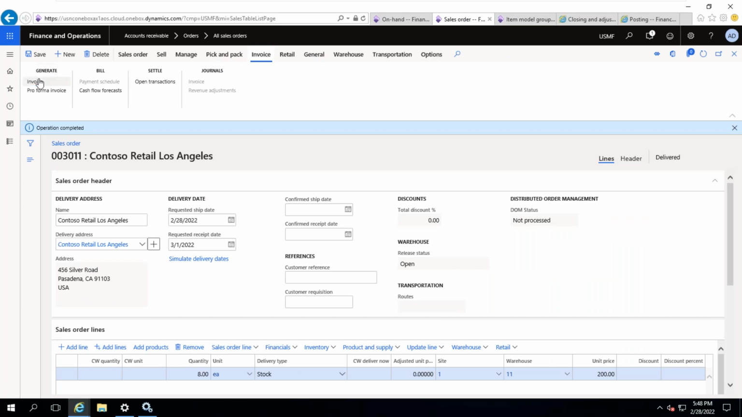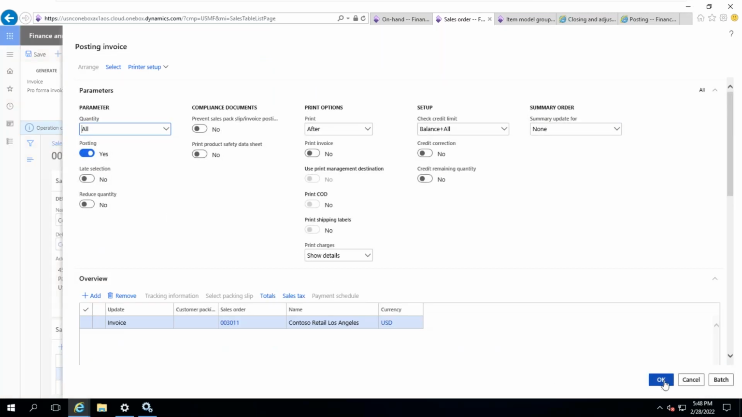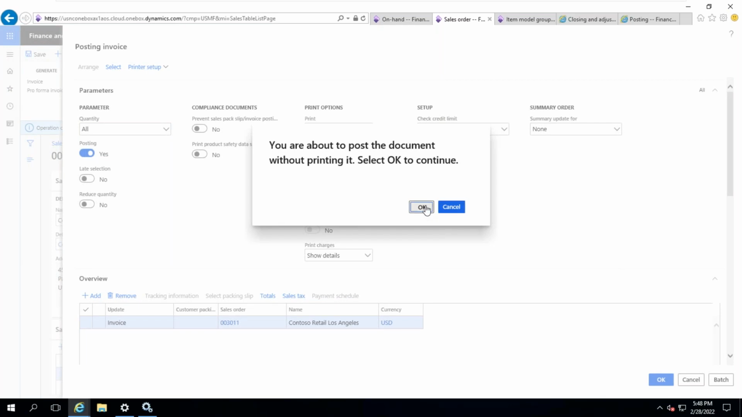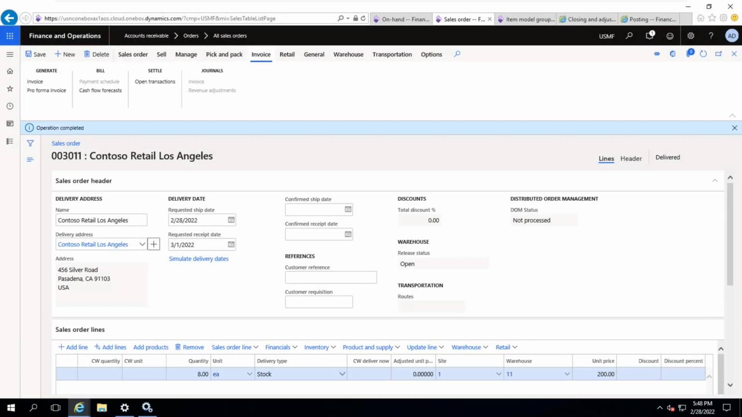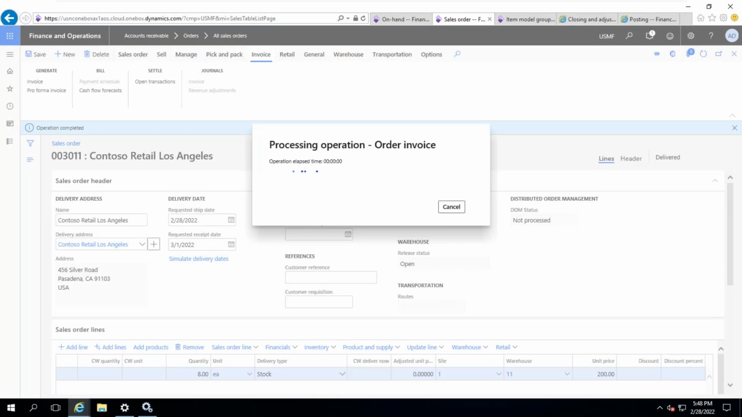Generate invoice button. Click OK. Click OK. This is printing. Without printing, I want to post. Yes, no problem. In a real time scenario, you must take a printout.